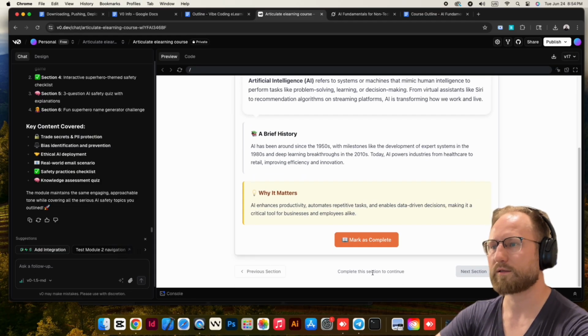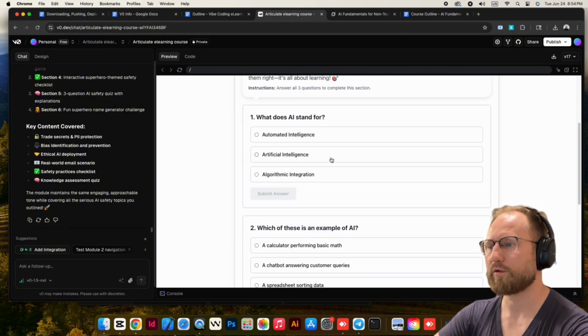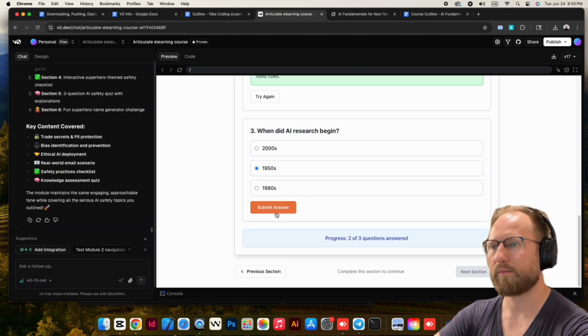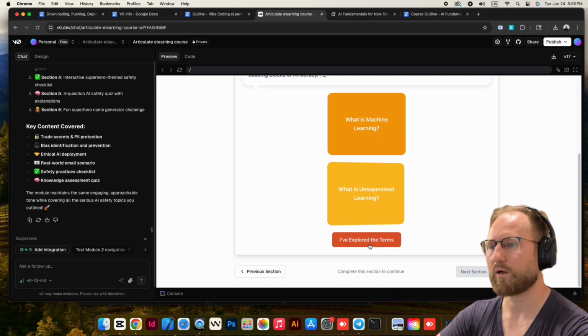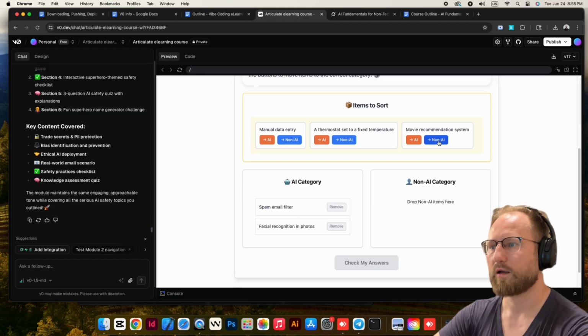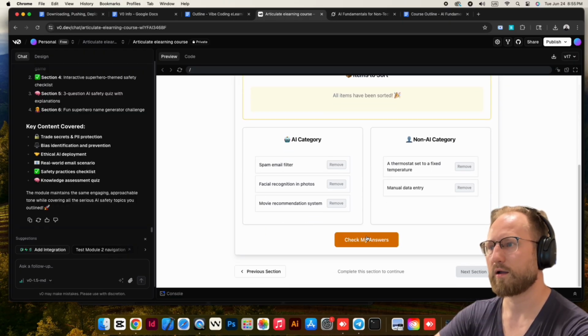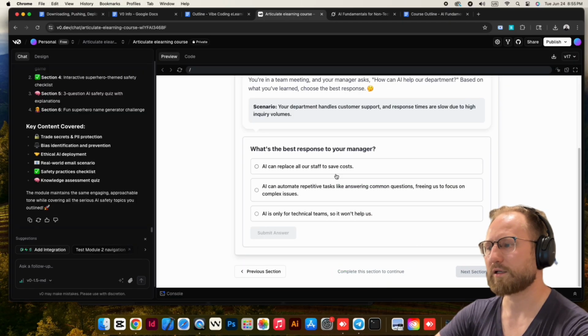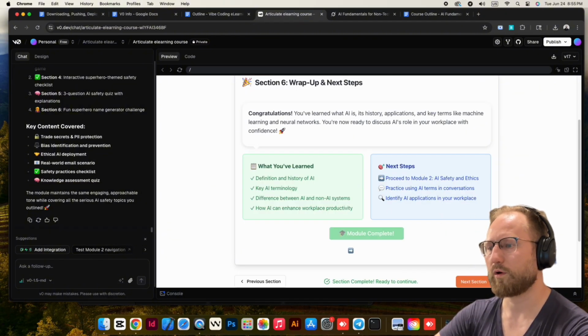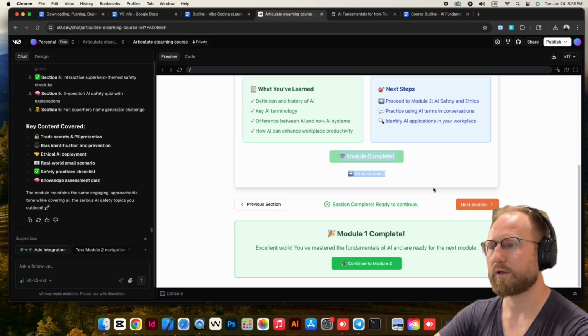The annoying thing is it's making me go through the entire module 1 to get to module 2. Right now, we're just going to go through this quickly. Remove. Spam AI, facial AI, movie AI, not. It's basically making me go through the entire module 1, which isn't a big deal.